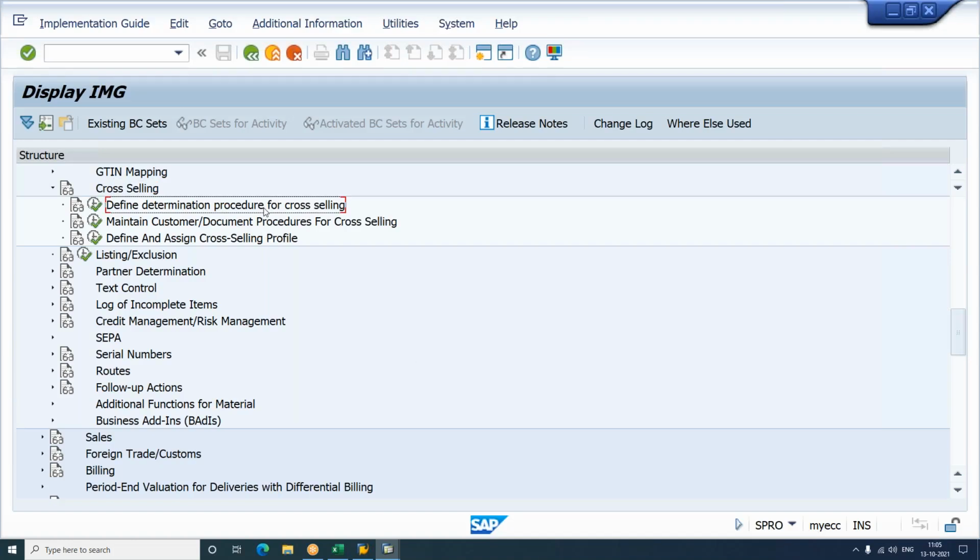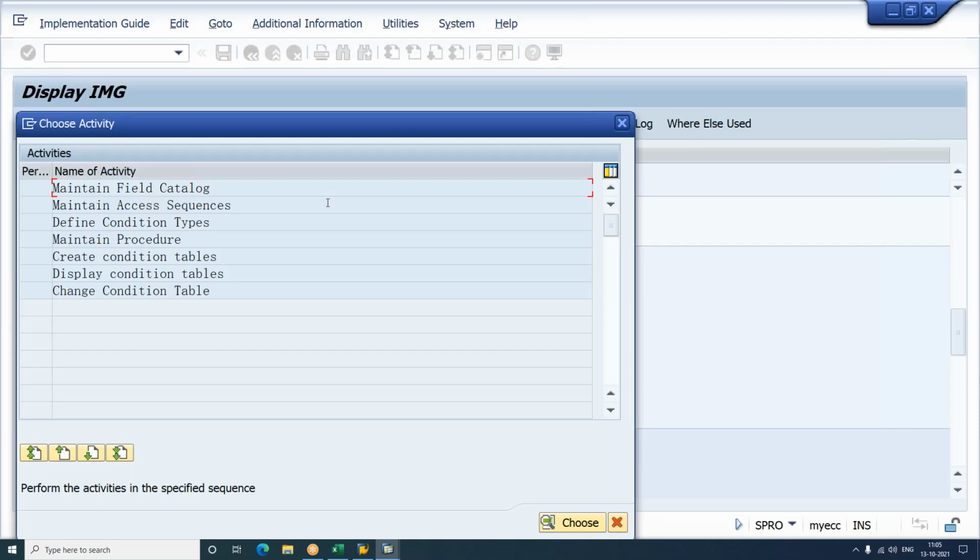But in the first step, we need to work out the determination procedure. Once you click on this activity, define determination procedure for cross-selling, this is how the screen is going to be looking.